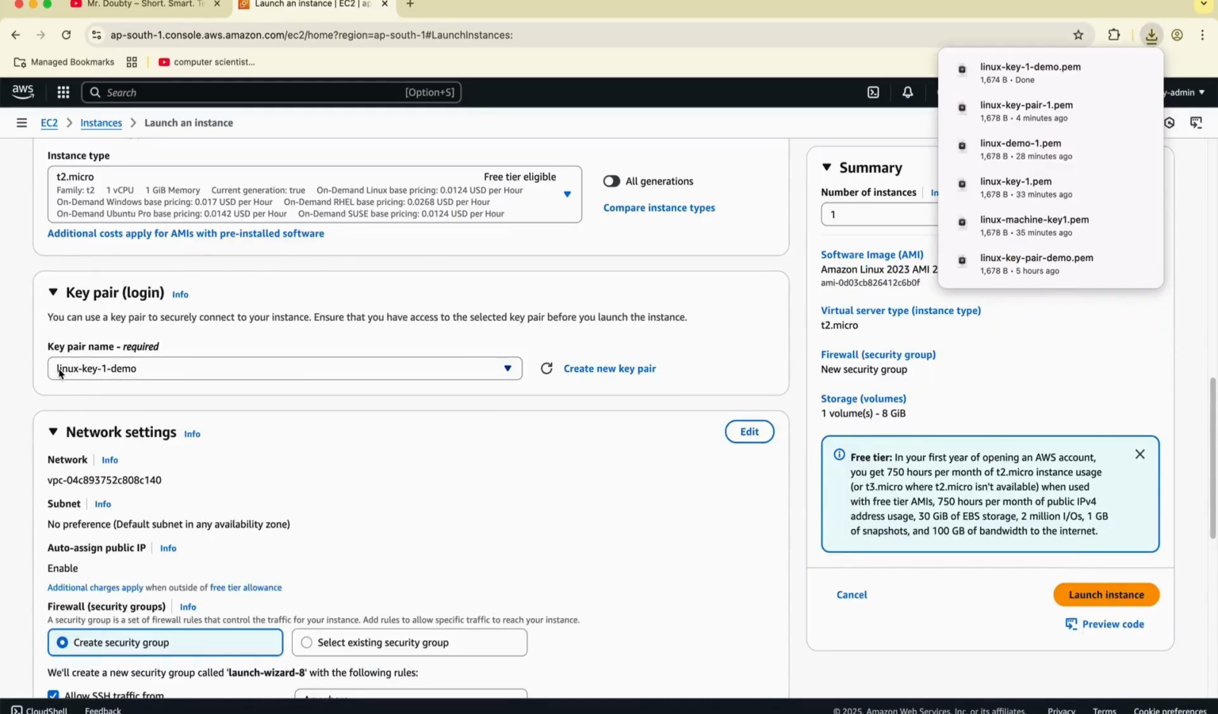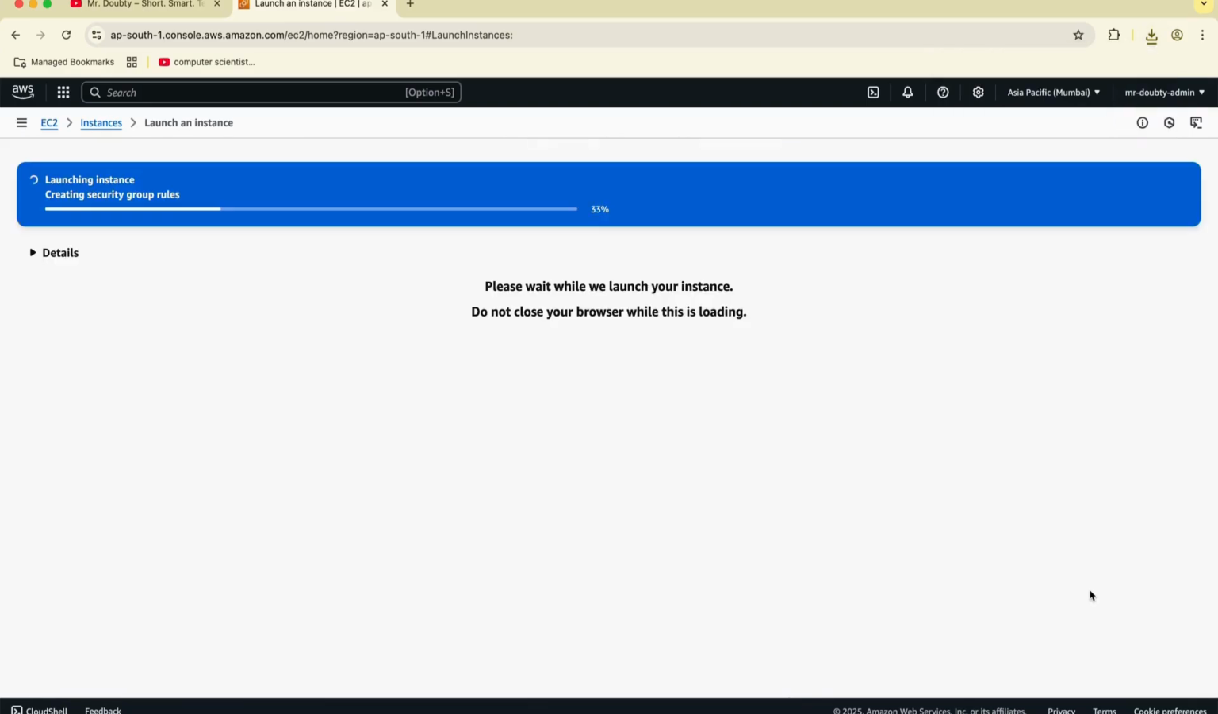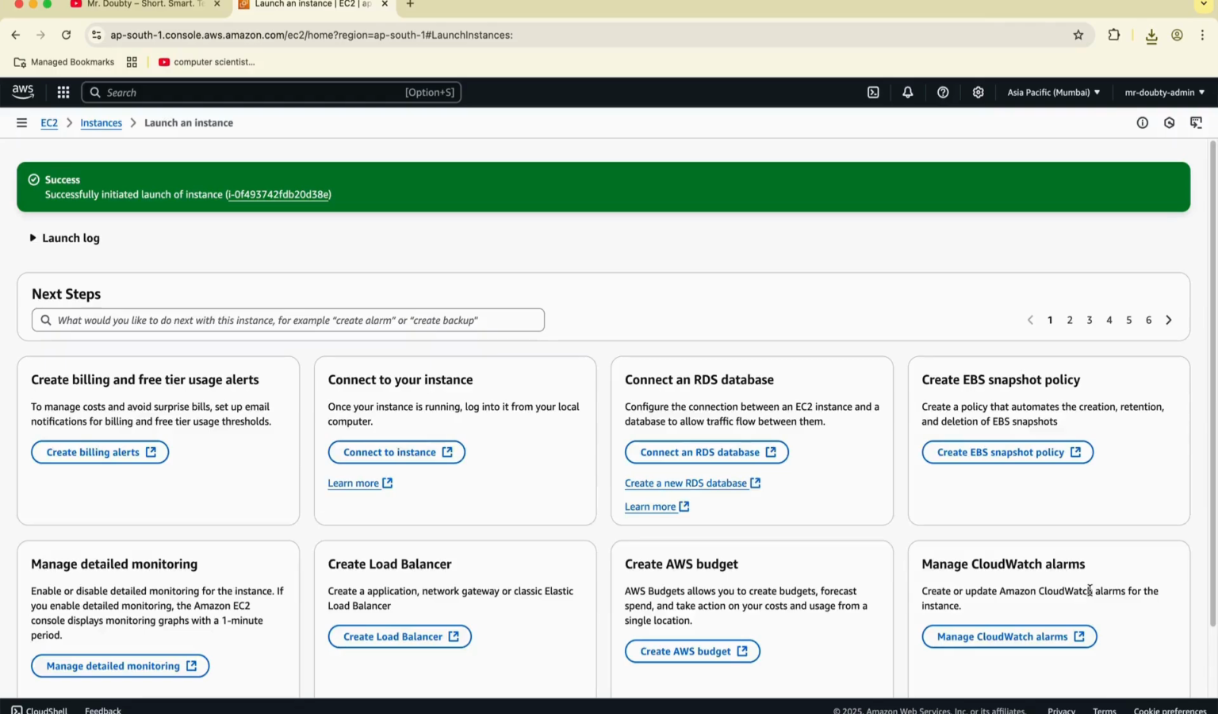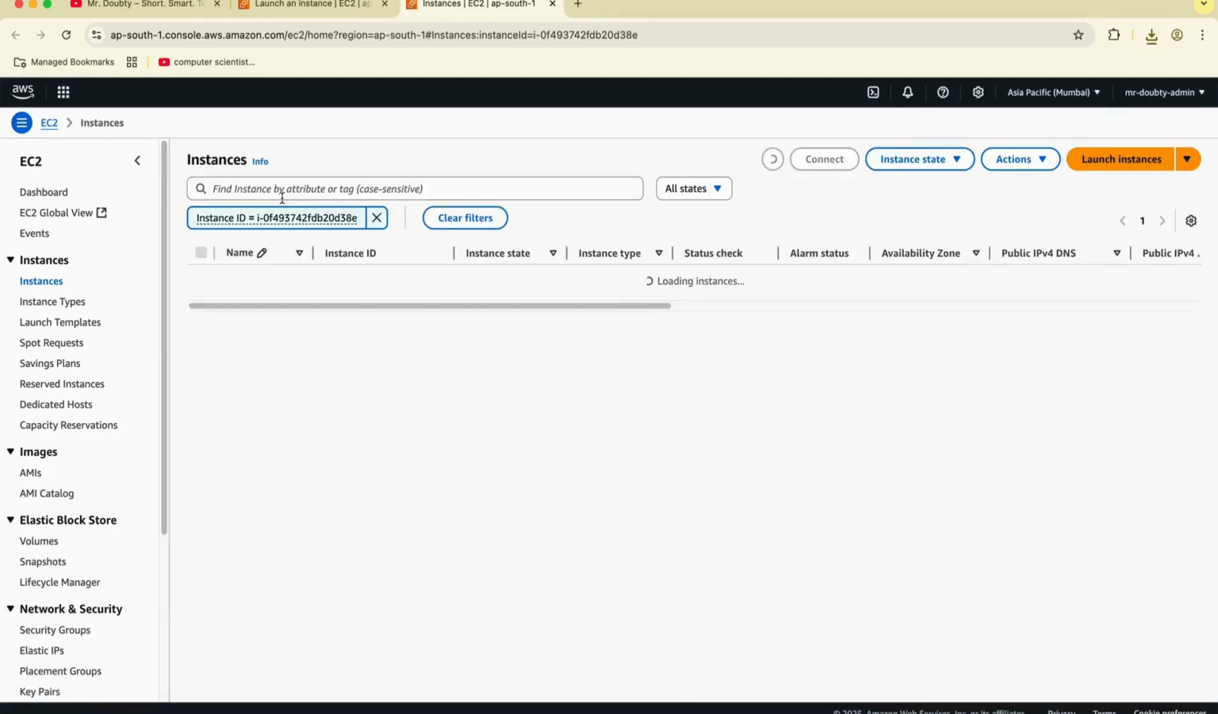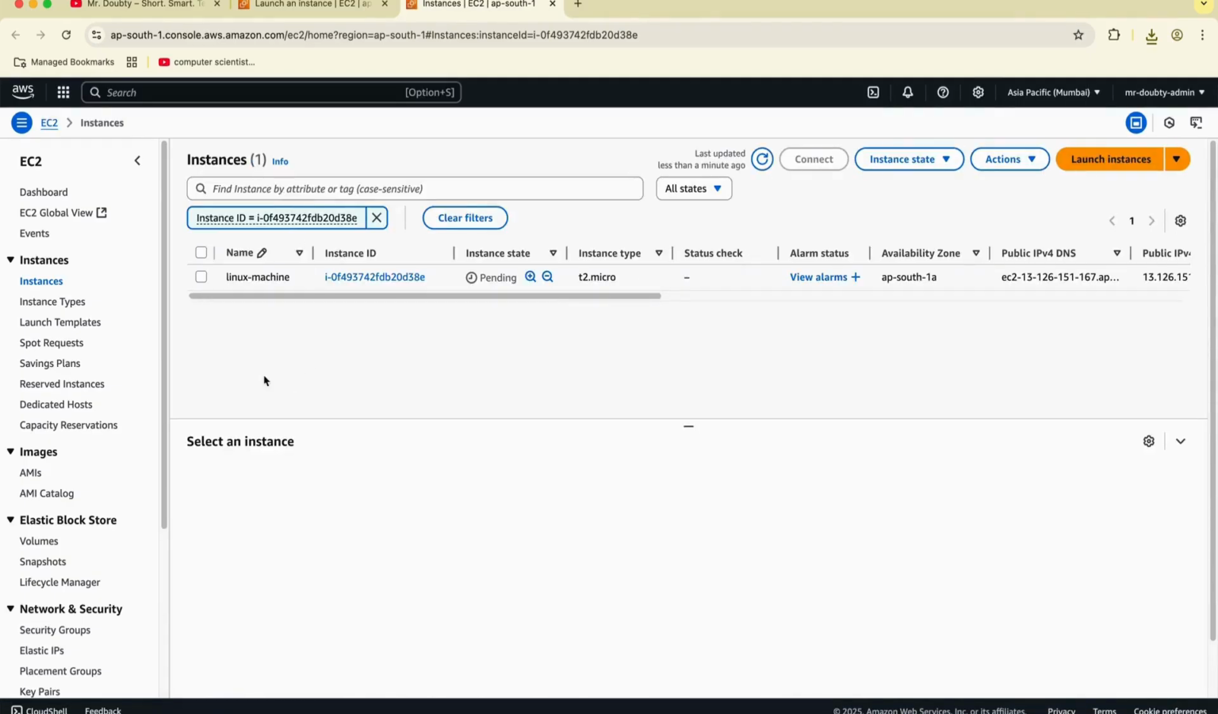You will see whatever name you have typed in is displayed here, and your .pem file is downloaded on your local machine. So now click on launch. It will take a few seconds for your EC2 instance to get launched. Click on this random text which is appearing on the success pop-up. You will be directed to your EC2 instance.